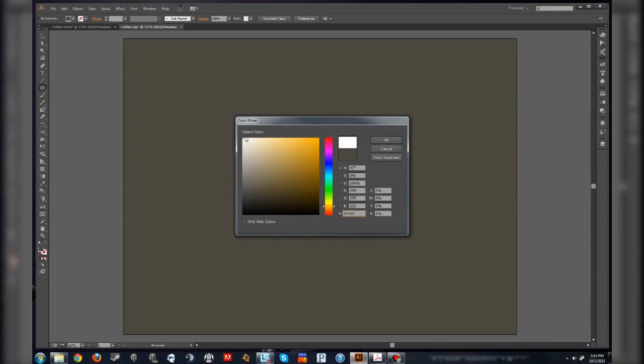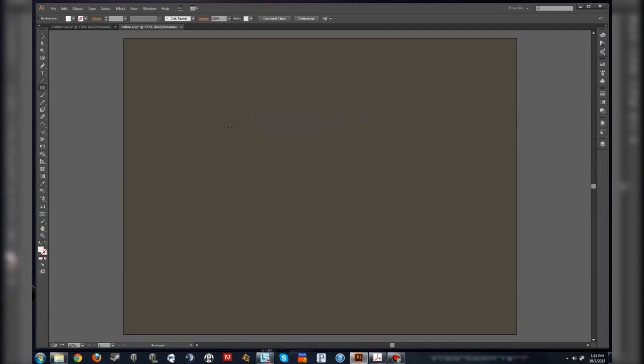Now I don't want a perfectly white coffee cup. I think for illustration purposes, coffee cups, they're kind of that sort of cardboard texture or plastic. It tends to be just a little bit off-white. So I'll just click a white that's slightly gray. I'll go ahead and click OK.